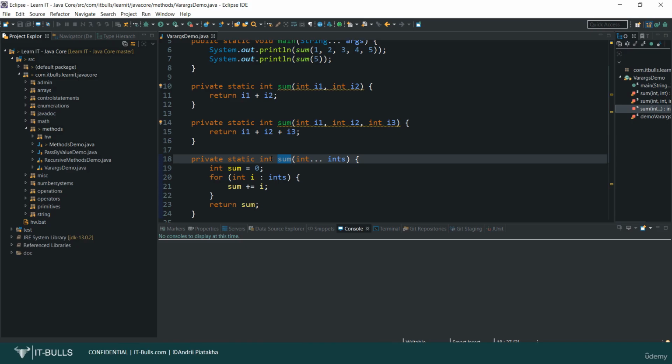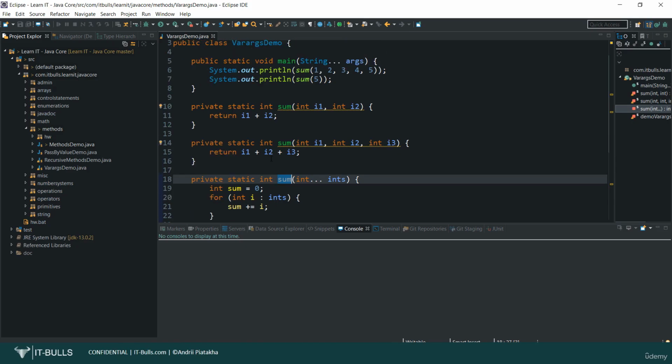You can even change the way you declare the main method. Instead of specifying that the main method takes an array of strings, we can say that the main method can work with variable length arguments of type string. A declaration like this is also possible.